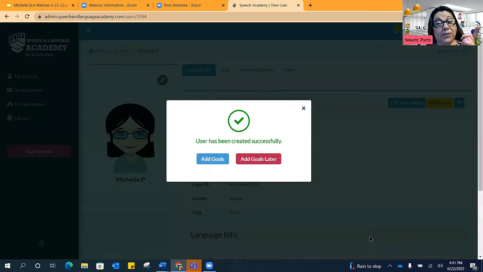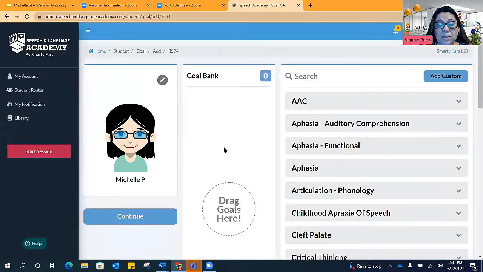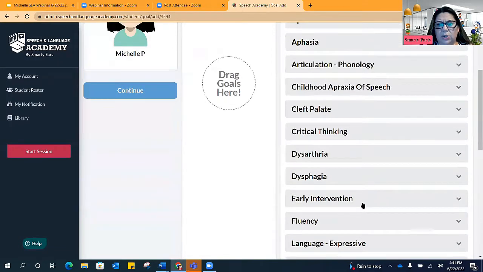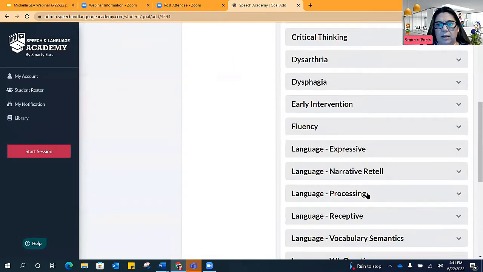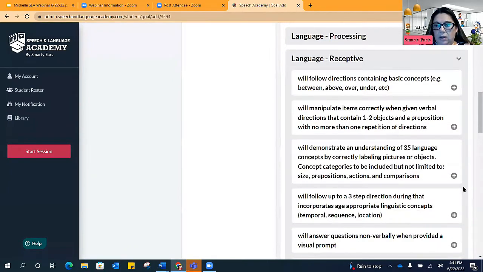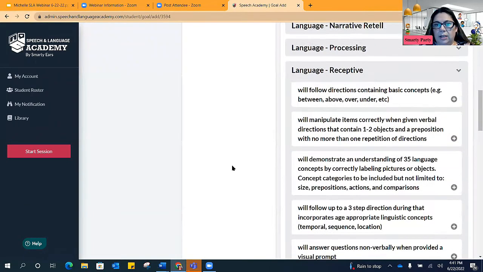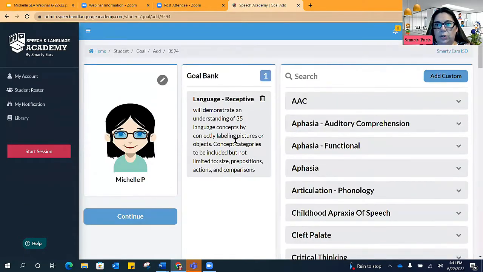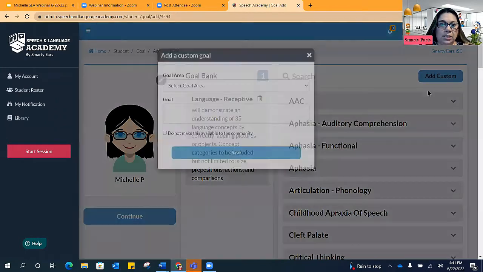I'm going through this fast, but again, some of my coworkers have a lot of webinars that go more in detail, but let's look in here. You see, I said that I'm working on auditory comprehension. So let's give me some receptive language. Here you see our bank that you can click the plus sign and it will add it to your student, but you can also choose to add your own. You see this button, add custom.